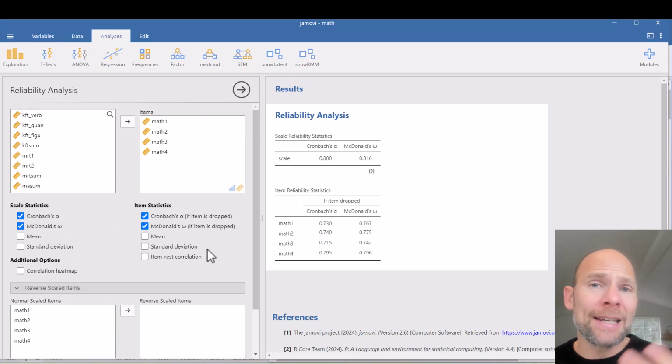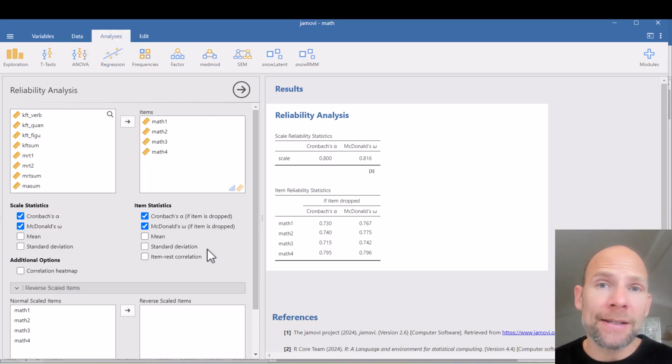Now, what is less nice about this again is that there's no test of model fit for the underlying measurement model, and also you don't get the sample size printed here, at least not for these basic statistics. And so therefore there are some limitations to this.